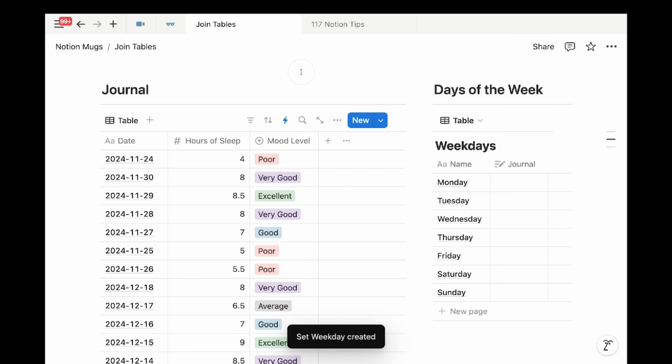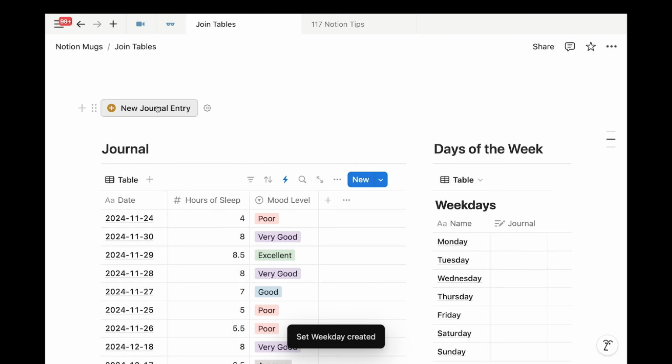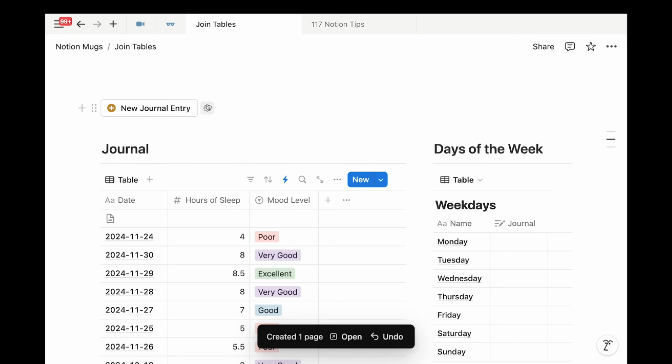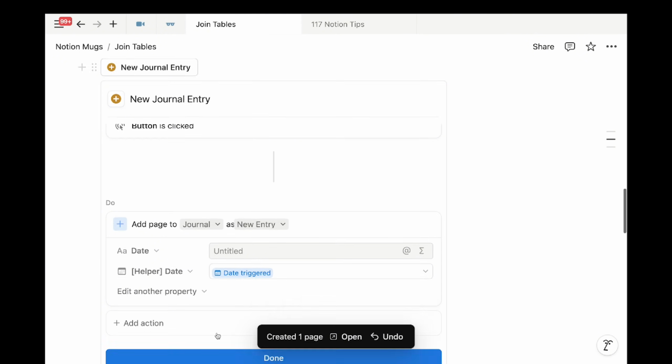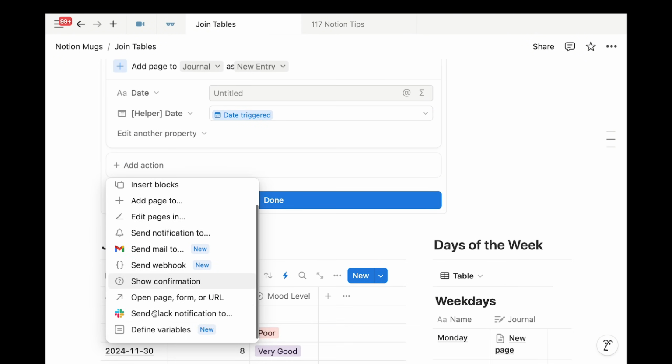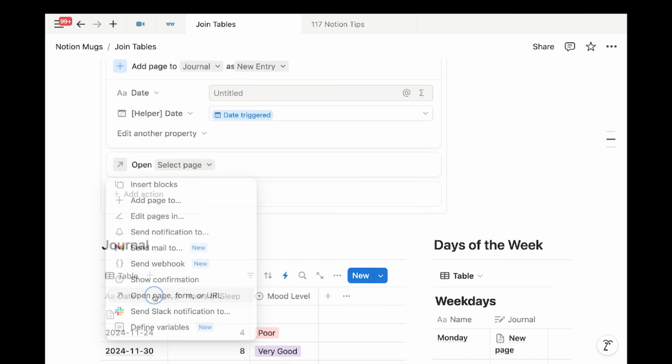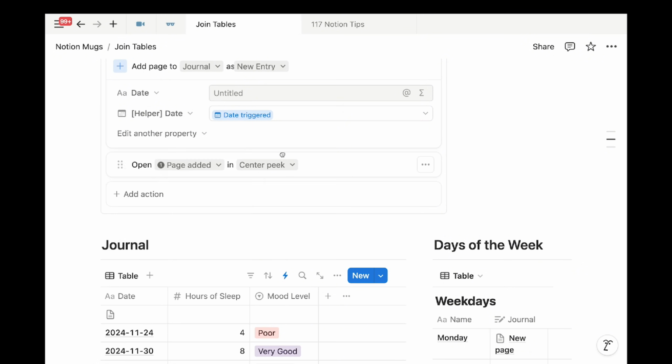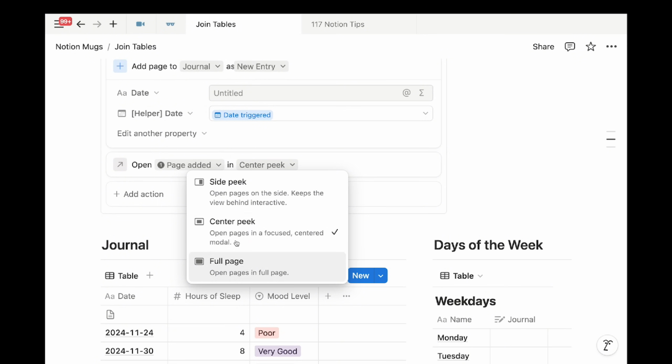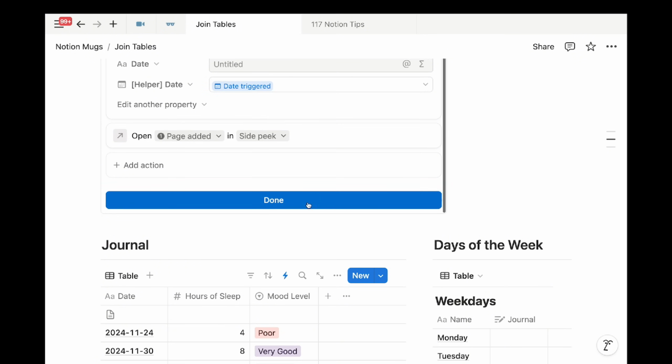And now what happens is if we click on the new journal entry, we see, okay, I should have actually set this to open, my bad. So I need to update it. Previously I told you always have the open step, otherwise you get this confusing UI that we just had where it doesn't open. So open it in side peek, perfect, click on done.